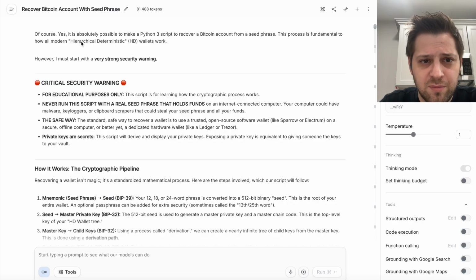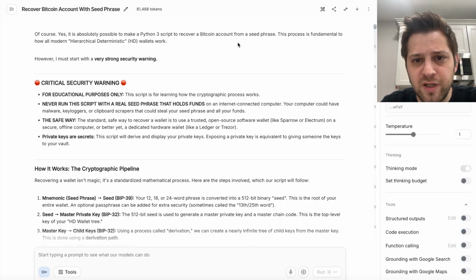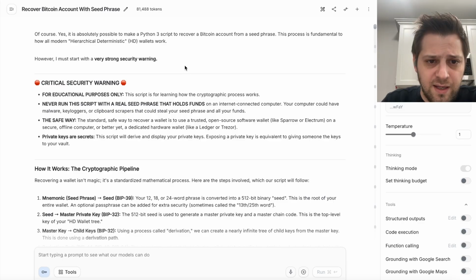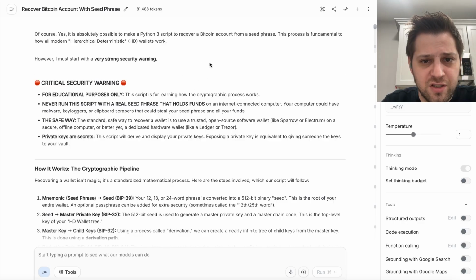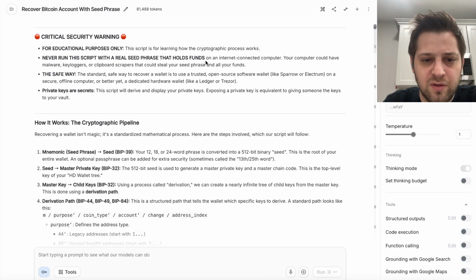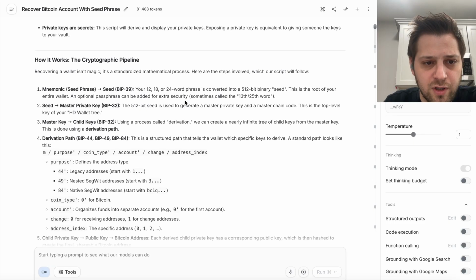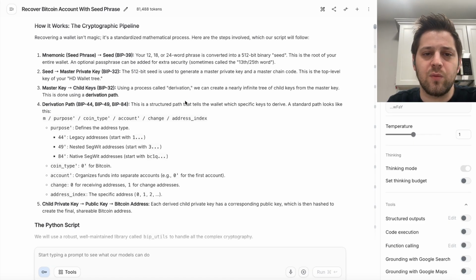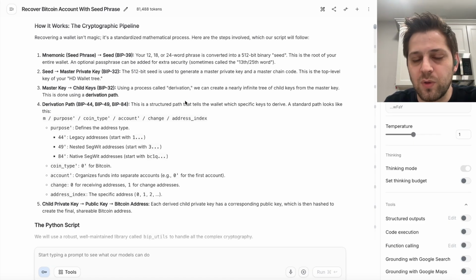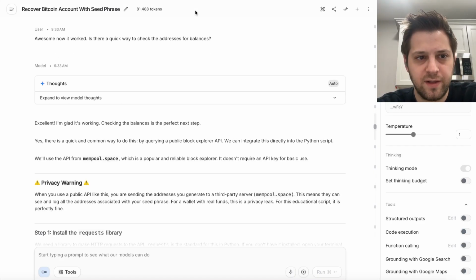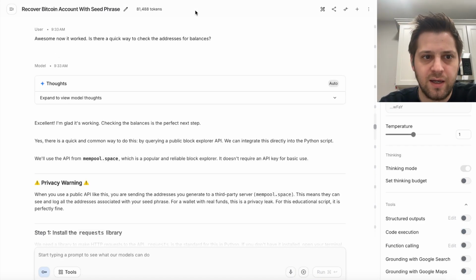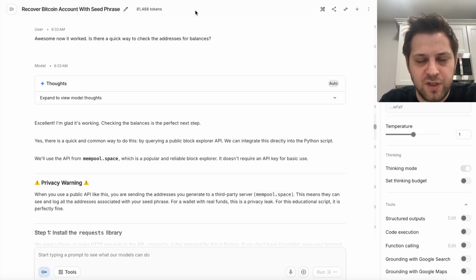Of course, it's absolutely possible to make a script to recover a Bitcoin account from a seed phrase. And here it's going to give you some good information about wallets and the functionality in general. It's going to tell you about the 12 word, 18 words, and 24 word wallets and how they work. Also, some of the libraries that we will need in Python in order to have our script work. Once I was able to install the right Python version and the libraries, I was able to run the script. We did have some issues, but that's very easy to prompt again and get rid of the issues.